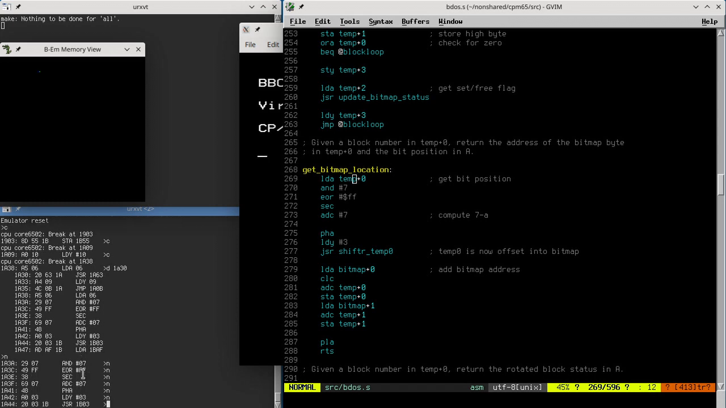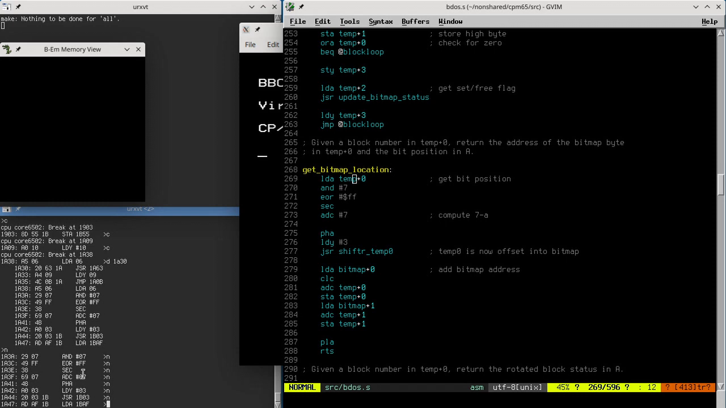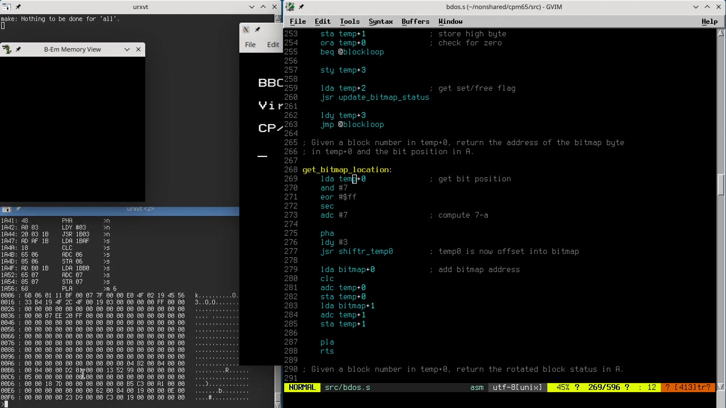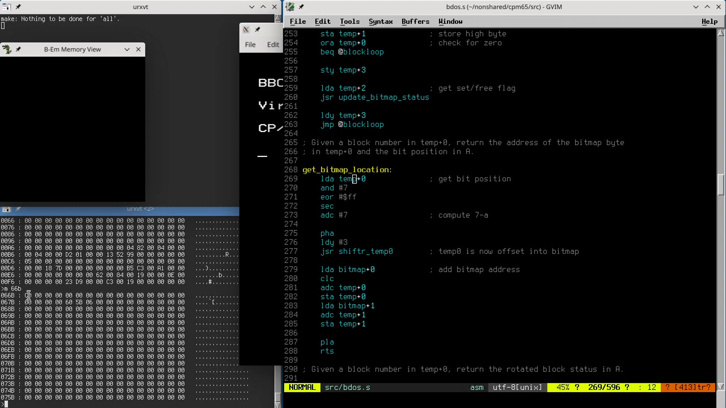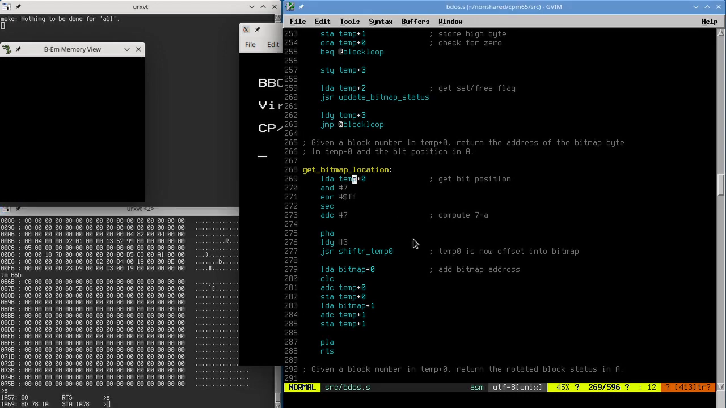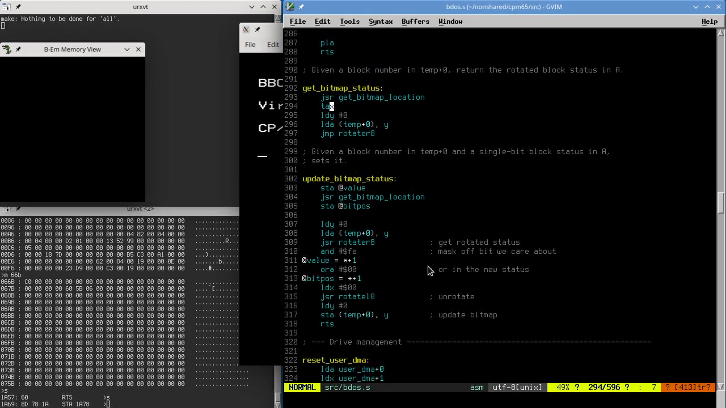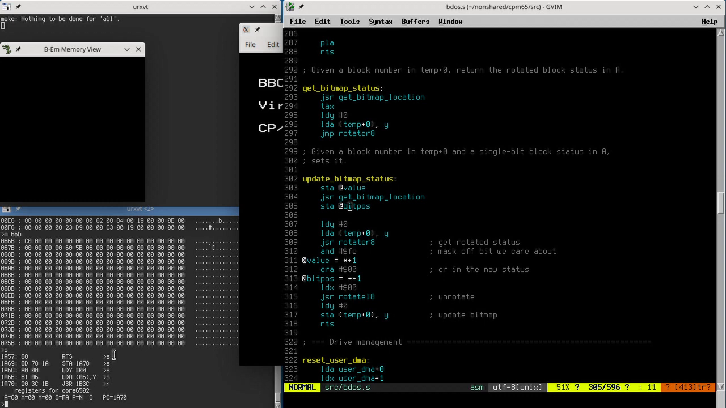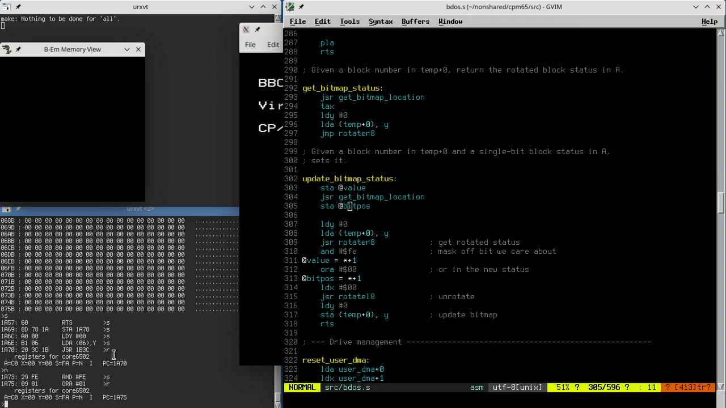So we compute the location, shift right to get the bitmap pointer. Now we are going to add on the bitmap address, which is at 66B. So if you look at that address, there is our C0. So we're now here. So we now load the byte. There we get our C0 in A. And we rotate it. Oops. That's not very rotated.